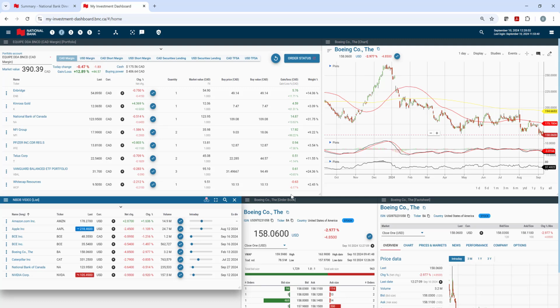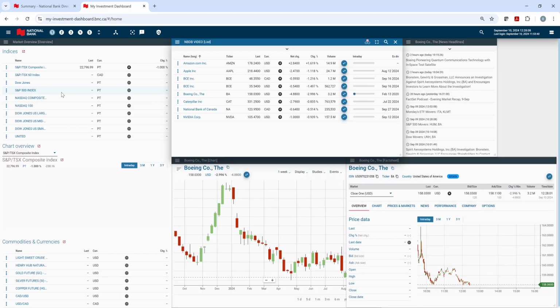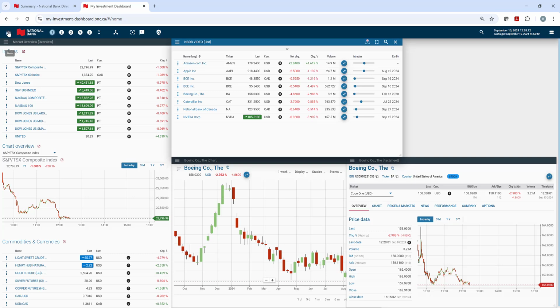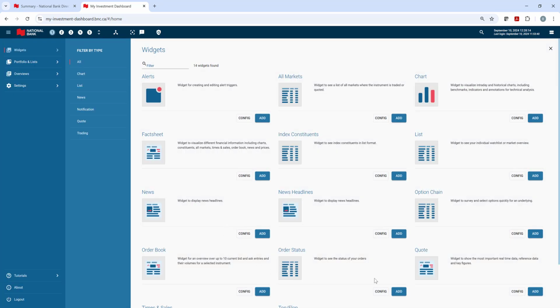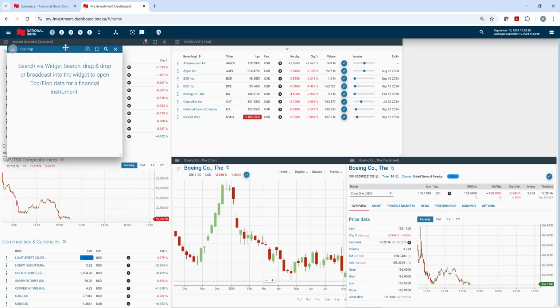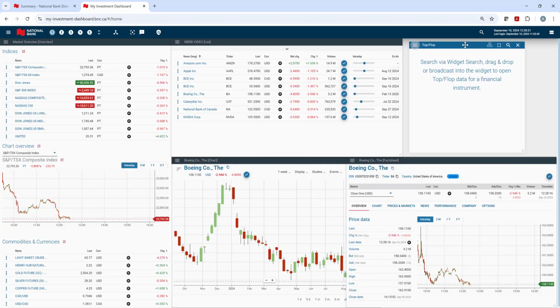We will look at one last widget. For this, let's go back to the first workspace, and we can remove, for instance, the headlines. What we'll do is we'll go back to the main menu and add the top and flop widget. Move it to the right-hand side.